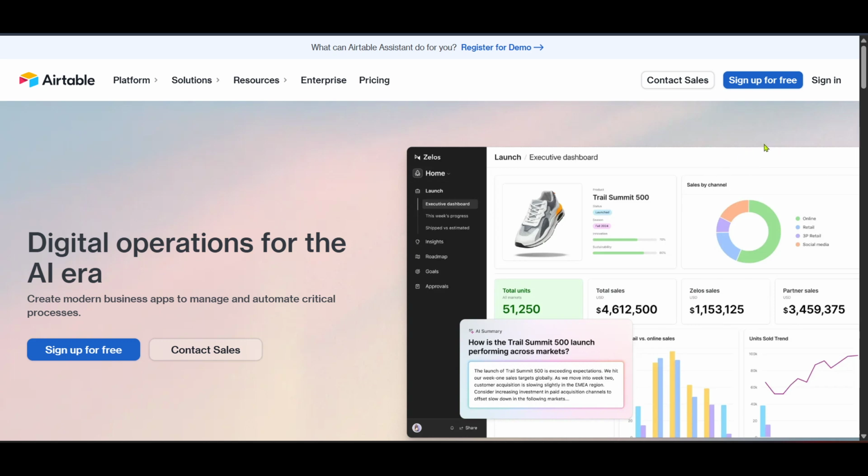To begin, you'll want to open your preferred web browser and go to the Airtable website. You can do this by typing in the URL directly or using a search engine. Once you've navigated to Airtable's homepage, you'll see the option to sign in prominently displayed. Click on Sign in to proceed. If you already have an account, simply enter your login credentials. If you're new to Airtable, you'll have to create an account first, which is a straightforward process.